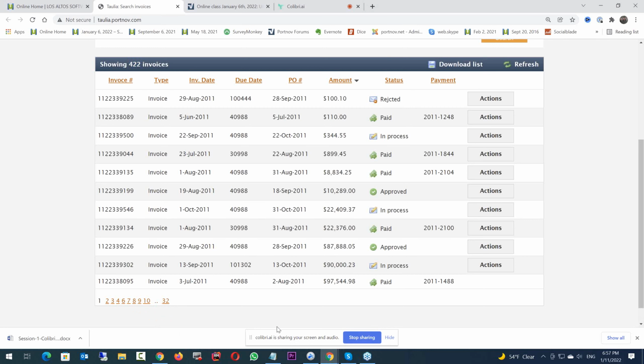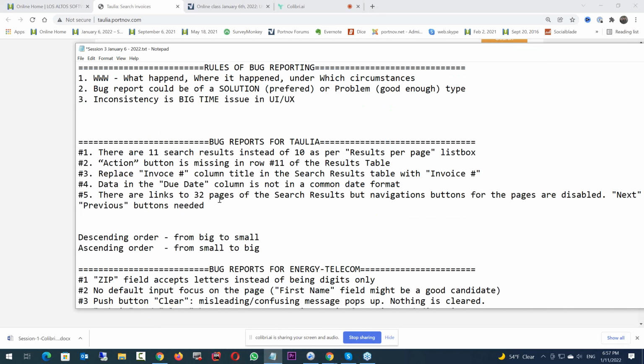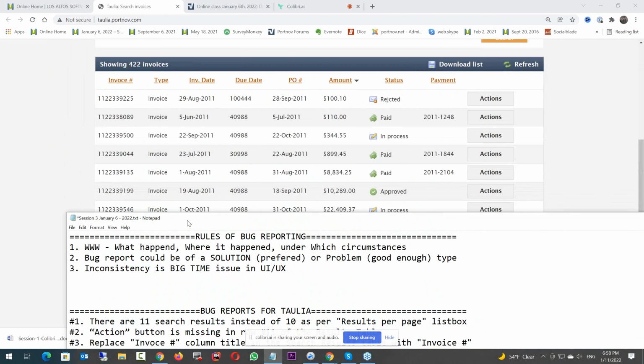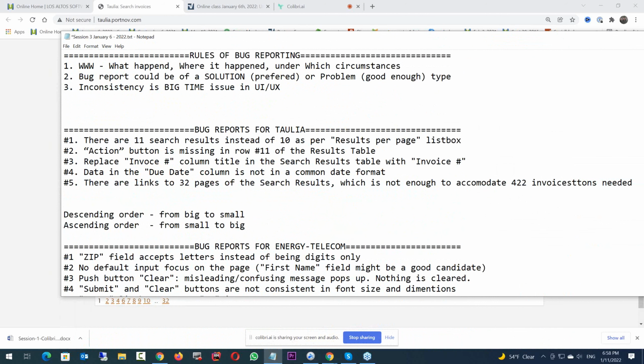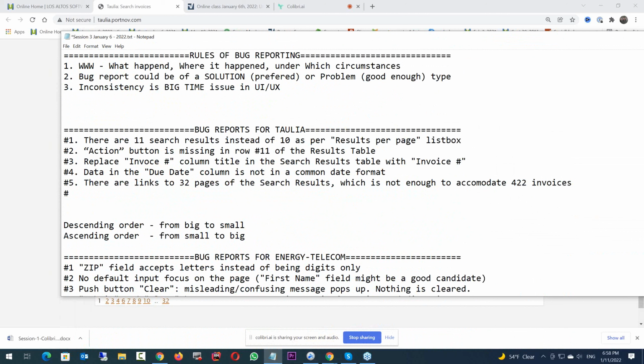So let's talk about the more important thing first. And the more important thing is search results, which is not enough to accommodate how many? Accommodate 422 invoices. Invoices. Number one. And then, I mean, number five, and then number six, I would say replace two dots with three dots. Three dots.